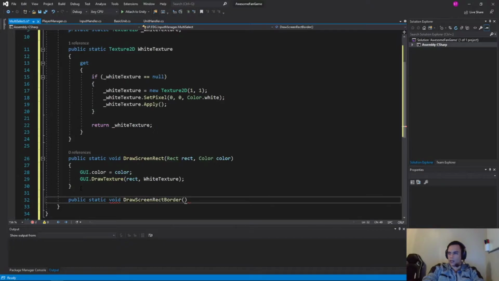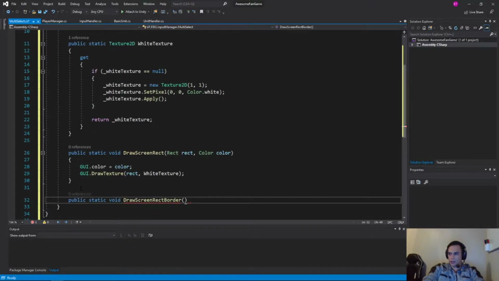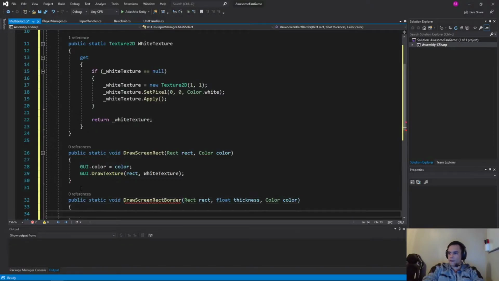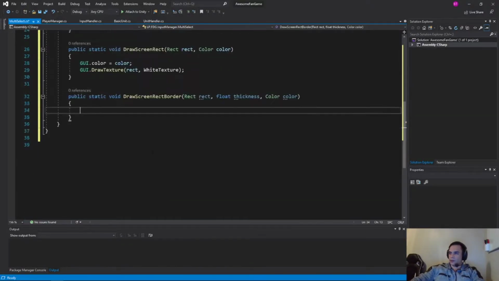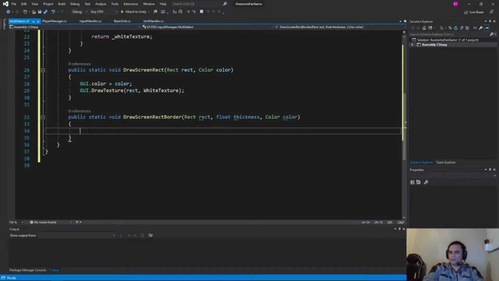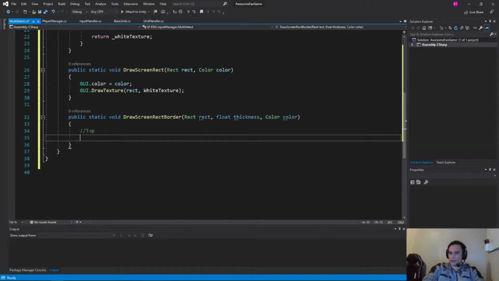Okay, and in this we're going to take the rectangle and we're going to take a float for the thickness, and we're going to take a color for the color of the border. Okay, scroll down here a bit so you can see it better. Now, the first thing we're going to do is work on the top portion of this.